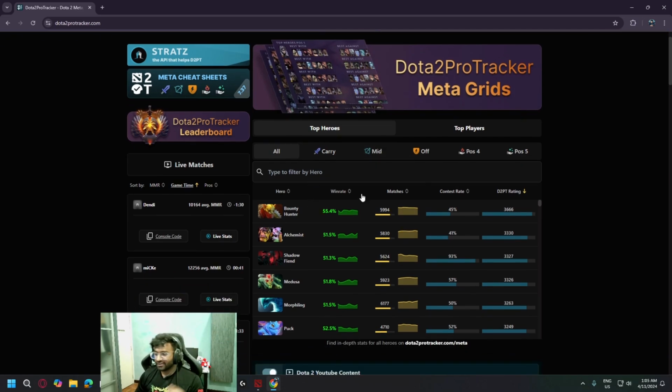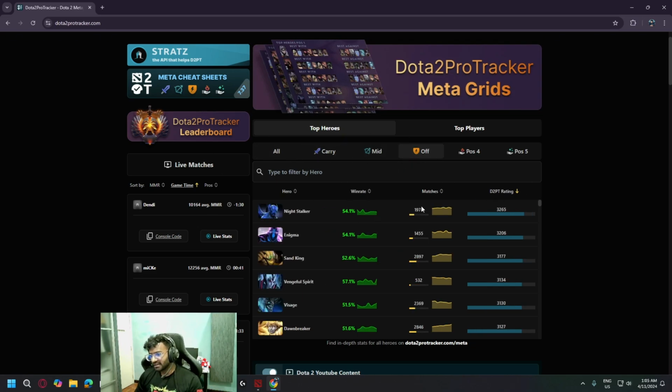So let's say I'm an offlane player and I want to look at the offlane statistics of the most recent time. So basically, I will go here and then I'll click on the offlane button. Now I have all the heroes ranked up, but by default it's always ranked by the Dota 2 Pro Tracker rating, and I don't really think rating is the most reliable statistic. It's better to look at what people are contesting or picking the most. So I would usually sort it by matches.